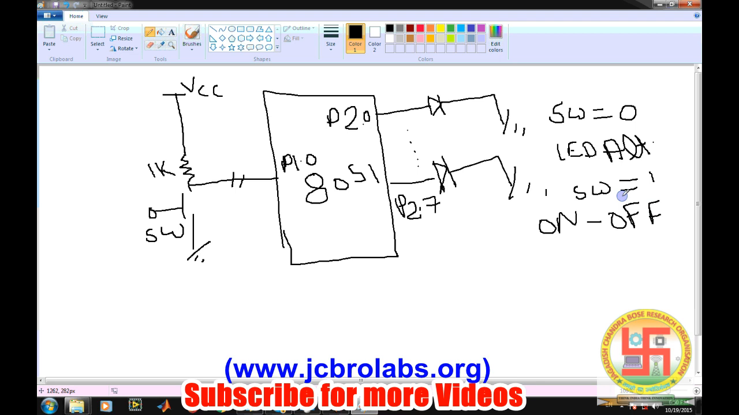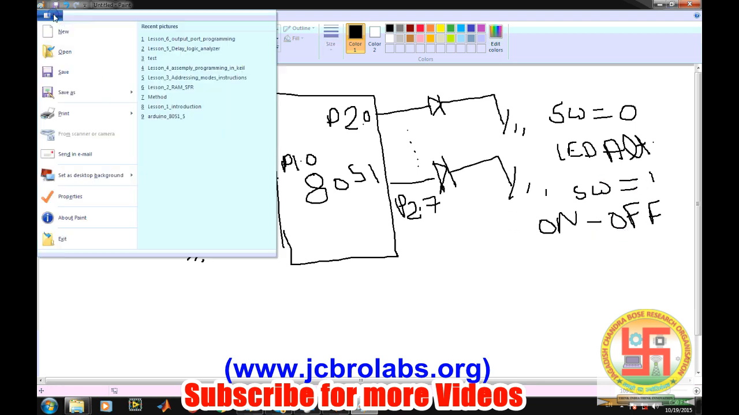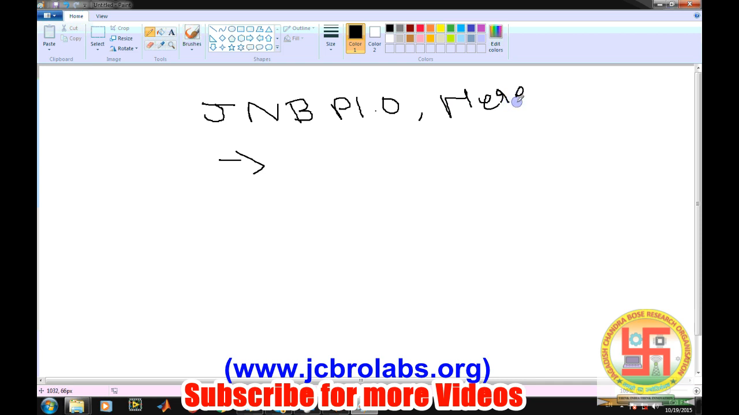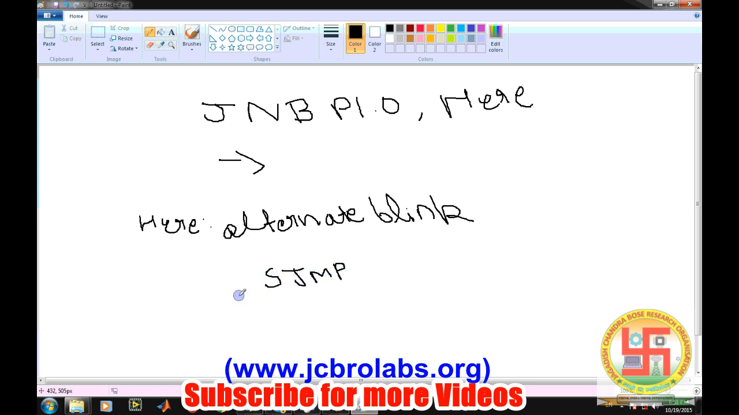So our program is: if the switch connected to P1.0 is pressed, all the LEDs should blink alternately. If the switch is not pressed, all the LEDs should simply blink on and off. If we go for the normal flowchart, we will check with jump on bit P1.0. If the switch is pressed, this pin will become 0, so it will go to the next instruction, and if the bit is not set, then it will jump here. At that place we will write the alternate blink program, and at the end of it we will make it jump back with SJMP, because this needs to be done continuously.